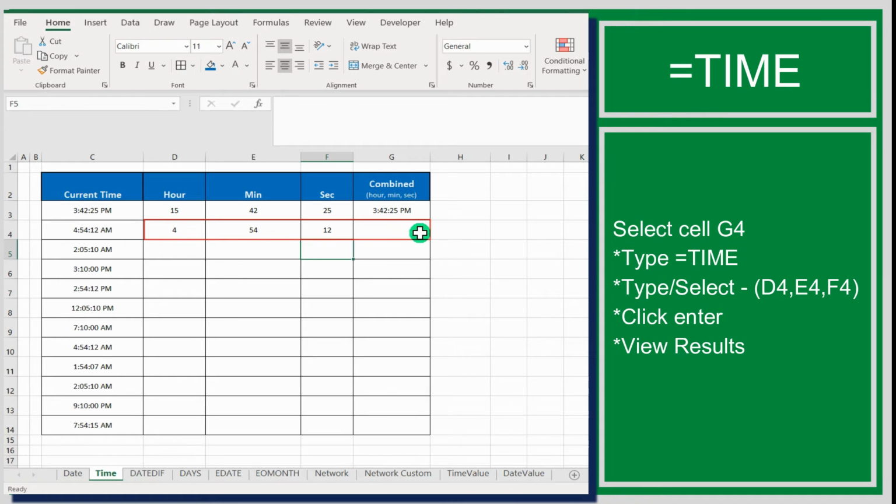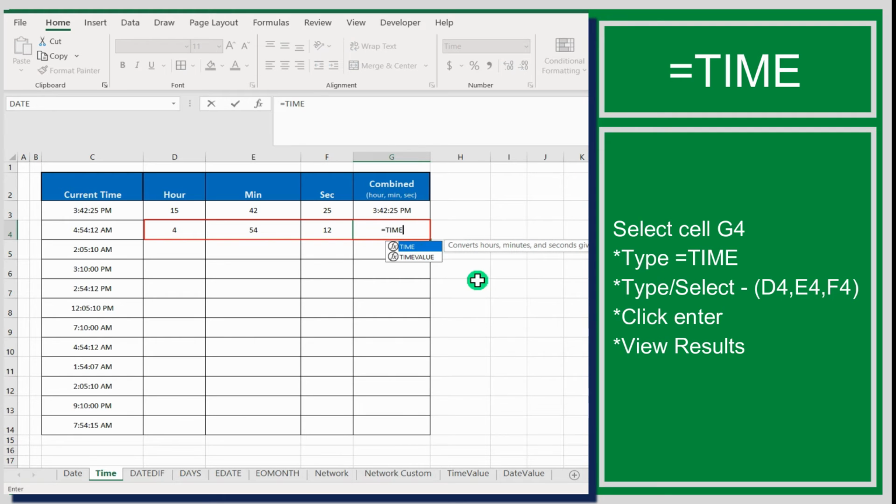All right, so we're going to do the same as we did above. We're going to go ahead and combine them into cell G4. Let's click equal and type the word time. Let's go ahead and place an opening parenthesis. We're going to begin by clicking the hour inside of cell D4. Let's place a comma. Next, let's go ahead and click the minute inside of cell E4. Let's place a comma. And then let's go ahead and grab the second inside of cell F4 and close the parenthesis out. And this information should mirror exactly what we have inside of cell C4.